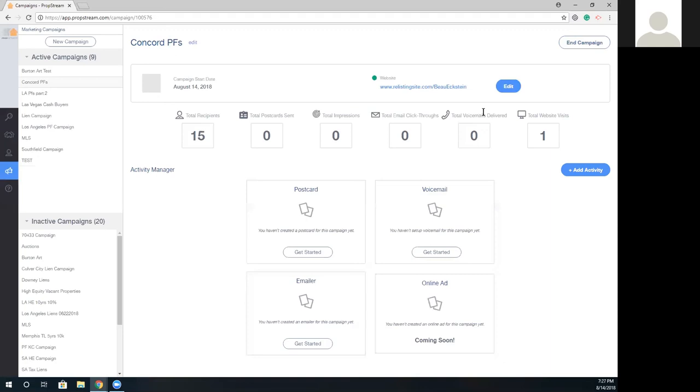Be careful with that, because shutting down your campaign shuts down your website. What you don't want to do is send out a postcard and then say, okay, I'm done sending out my postcard, let me end the campaign. Because if you have your website on your postcard and you end the campaign, there's no website for them to go to anymore because you've shut that down.